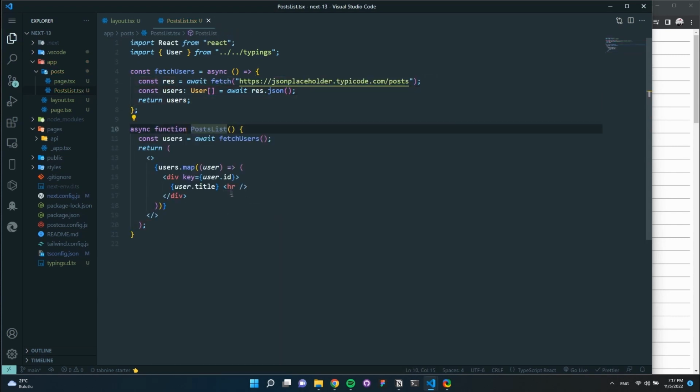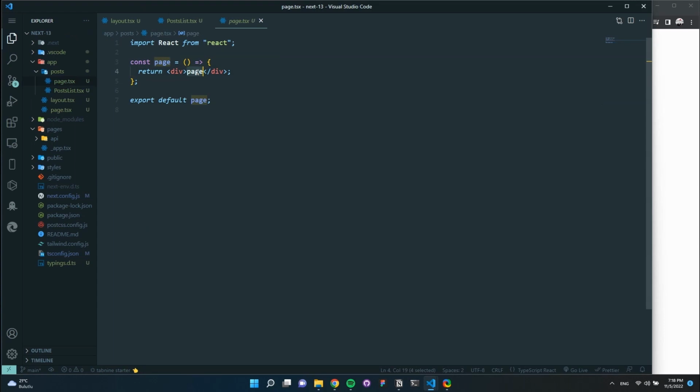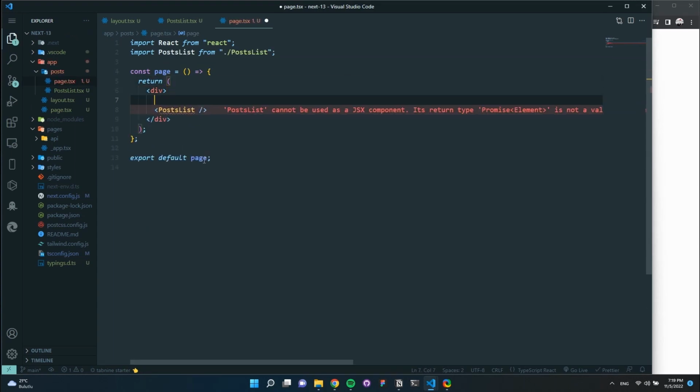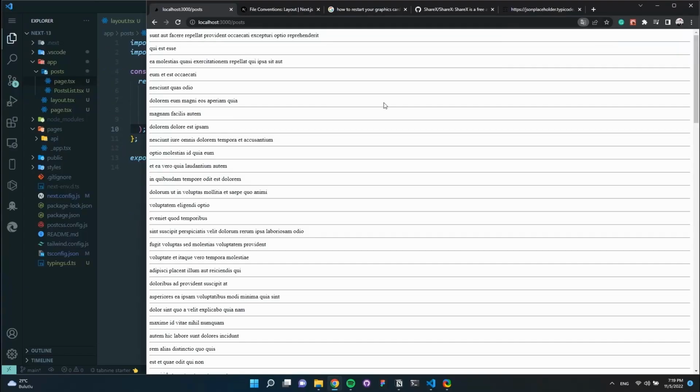Now, head to localhost:3000/posts and you will see nothing. That's because we forgot to import the UI component inside the page file. Head to page.tsx and import the component. You will notice there is a bug. Don't worry, this time it's not your fault, it's Vercel's. Just type ts-ignore and comment it.